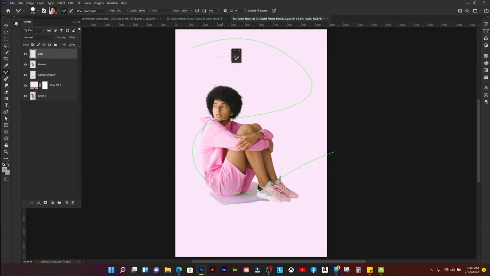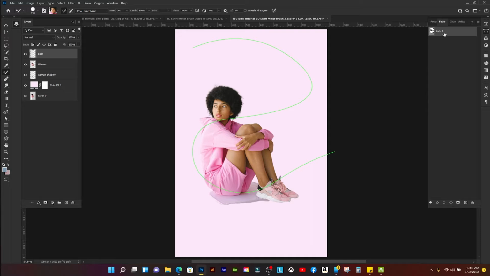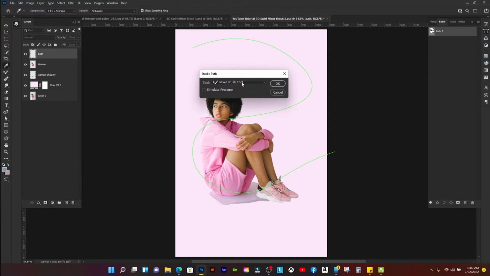Okay, so spacing 1%. Let's close that out and go back to paths. Right click on that path, stroke path with the mixer brush tool, and click OK.